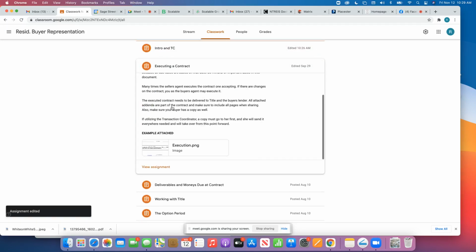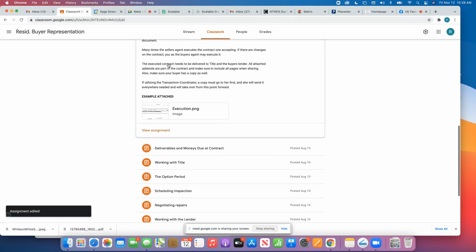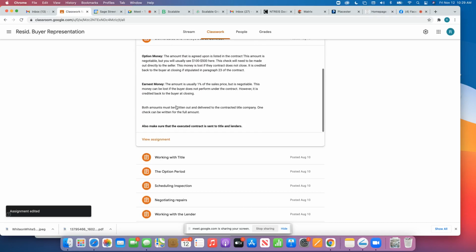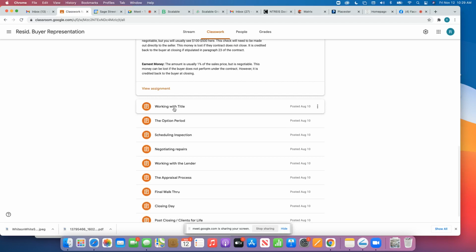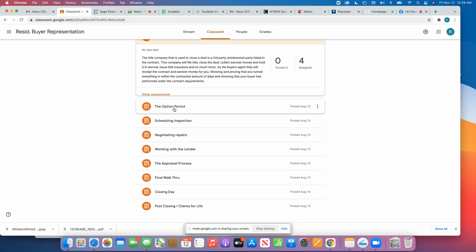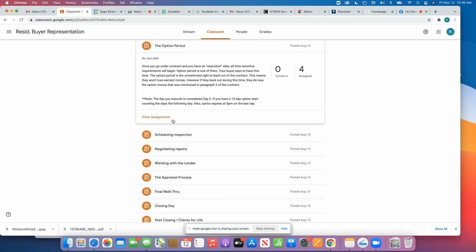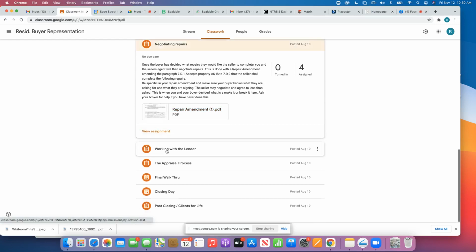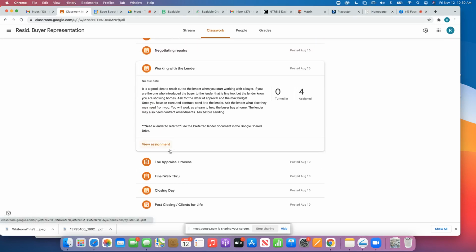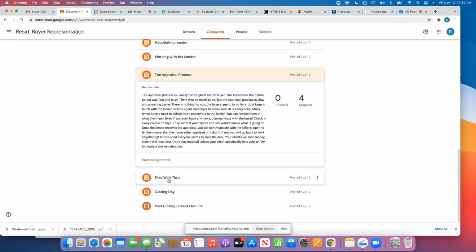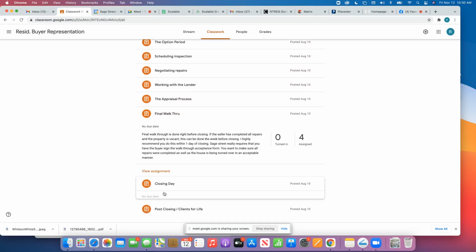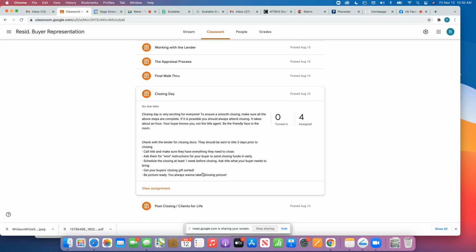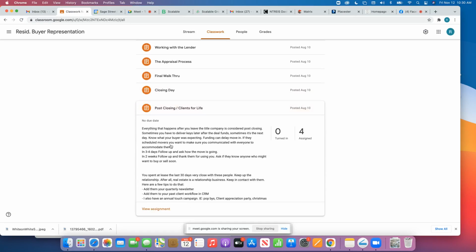Executing a contract, some people don't know what the word execution means, so it goes into that. Deliverables and money due, option and earnest money, how much the normal standard amount is, where you submit it to, working with title, the option period, scheduling your inspection, how to negotiate repairs and what that looks like, working with a lender, the appraisal process and what that means to your customer, what a final walkthrough should look like, closing day, what you need to do to prepare yourself for closing day, and then how to keep your clients for life. How do you get them to keep referring to you year after year and coming back to you the next time they want to buy or sell?